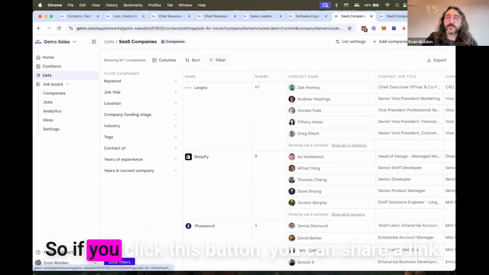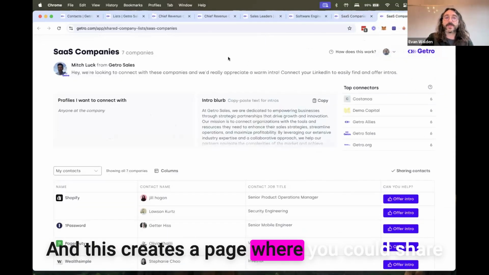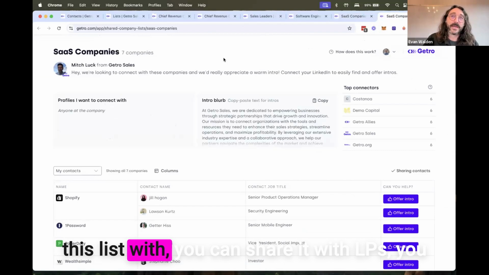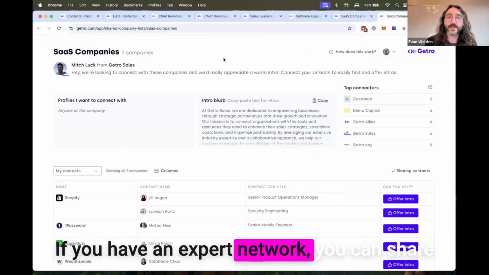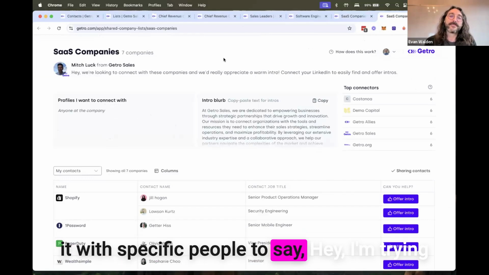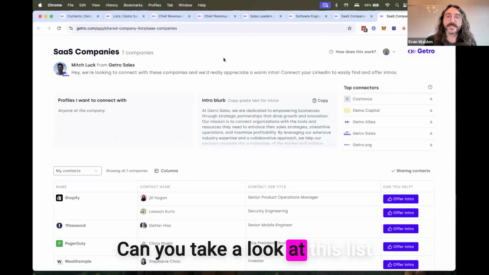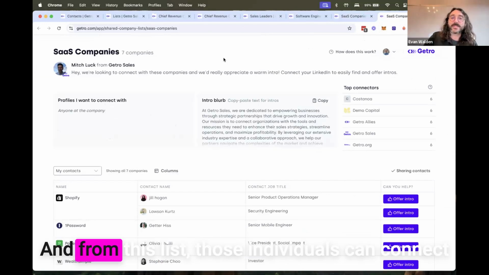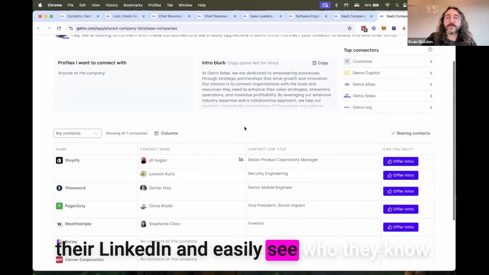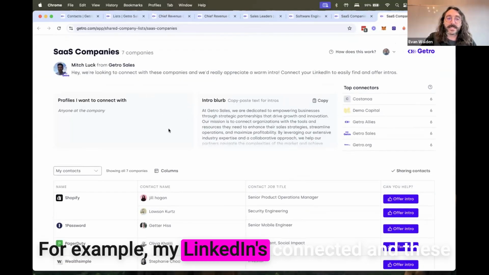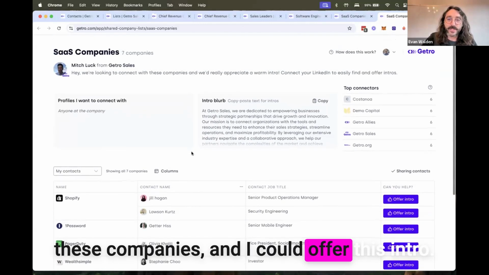So if you click this button, you can share a link, and this creates a page where you could share this list with LPs, you can share it with other people on your team. If you have an expert network, you can share it with specific people to say, hey, I'm trying to help this portfolio company with sales. Can you take a look at this list and see if you know anyone? And from this list, those individuals can connect their LinkedIn and easily see who they know. For example, my LinkedIn's connected, and these are the people in my network who I know at these companies, and I could offer this intro.